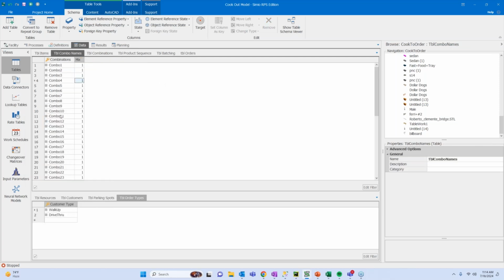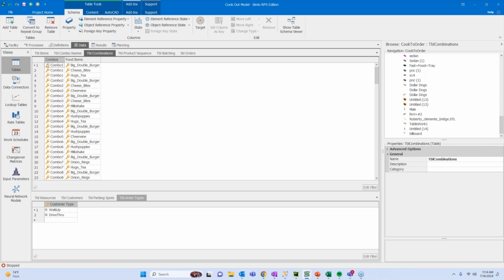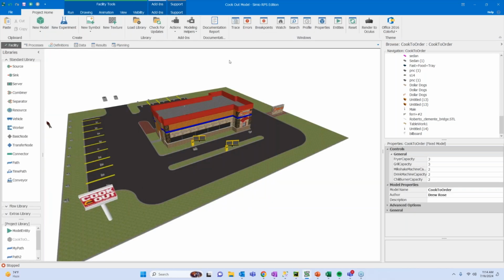And then I also have all those combinations mixed out. So if I was to get combo one, I'm going to have a big double burger with cheese bites and a huge tea. So we're building out a structure, and we'll go back to this in a moment's time. But really taking that entree list and putting that into the Simio model. And when we run this, we'll start here, and then we'll start to peel back the onion. This is just going to show a day's operations at the local Cookout.